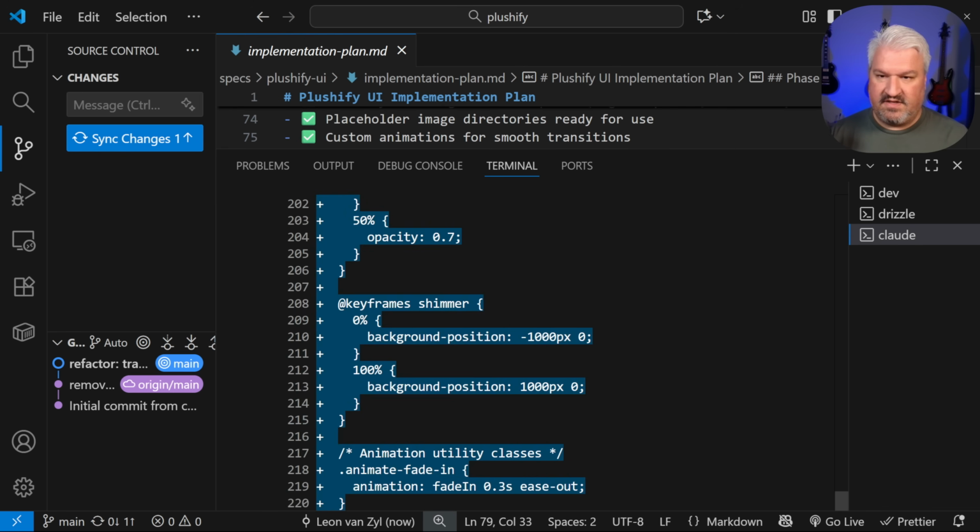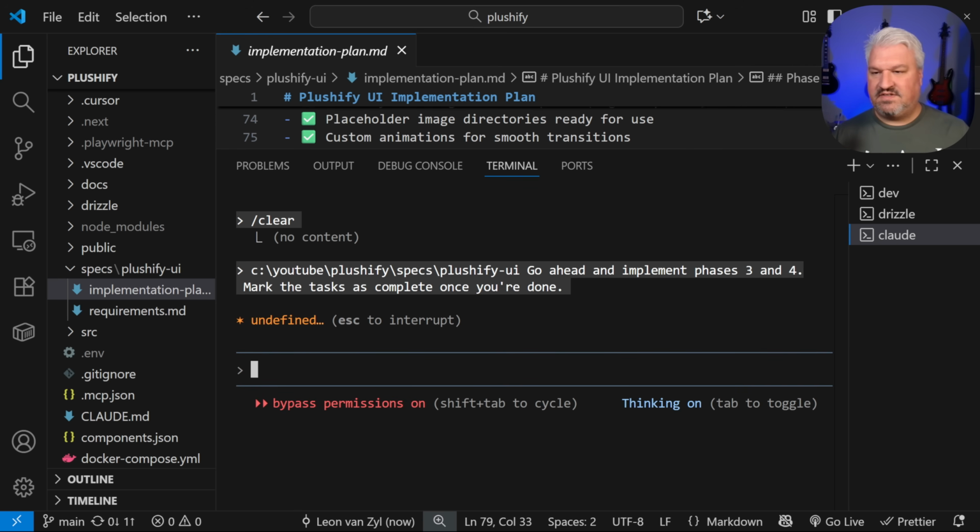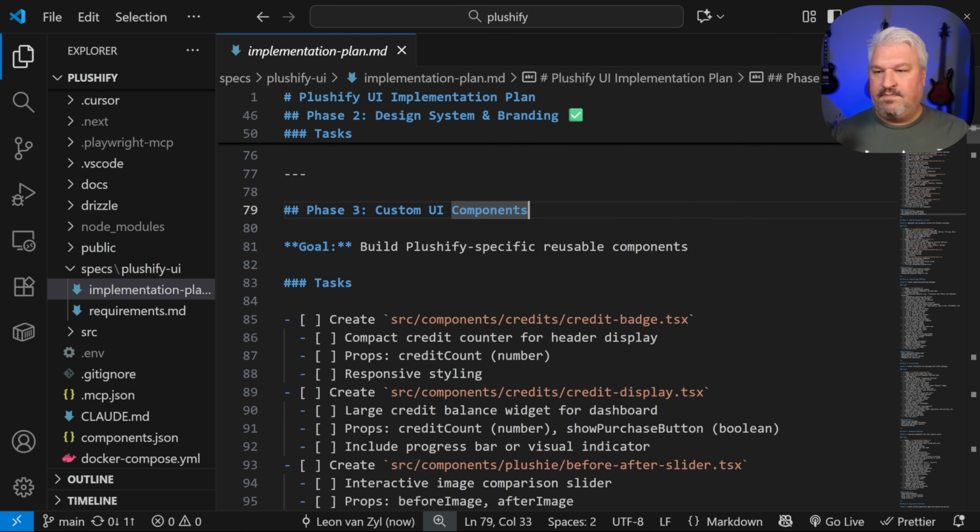So let's clear this chat. Let's grab our feature folder and simply say, go ahead and implement phase 3 and phase 4. Mark the tasks as complete once you're done. And let's send this. So this is just a very simple workflow.